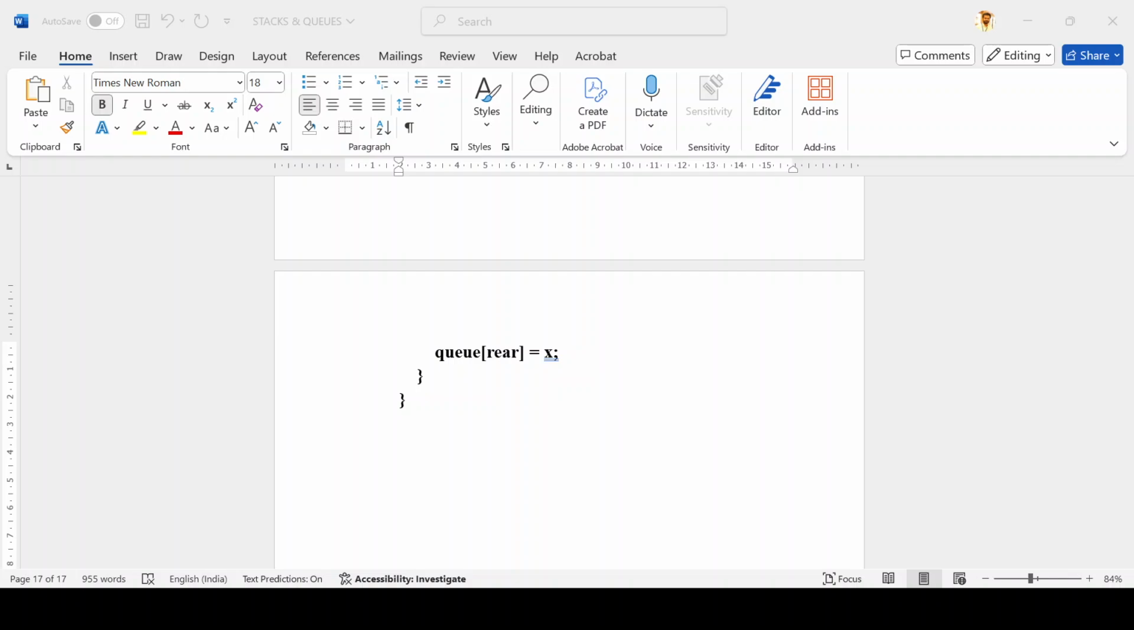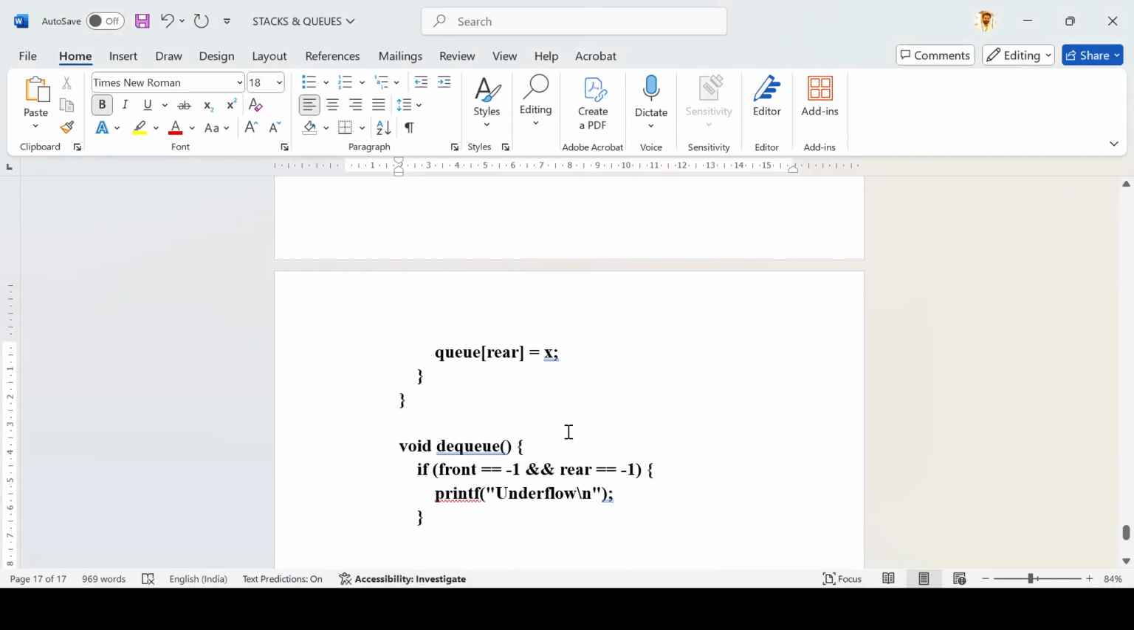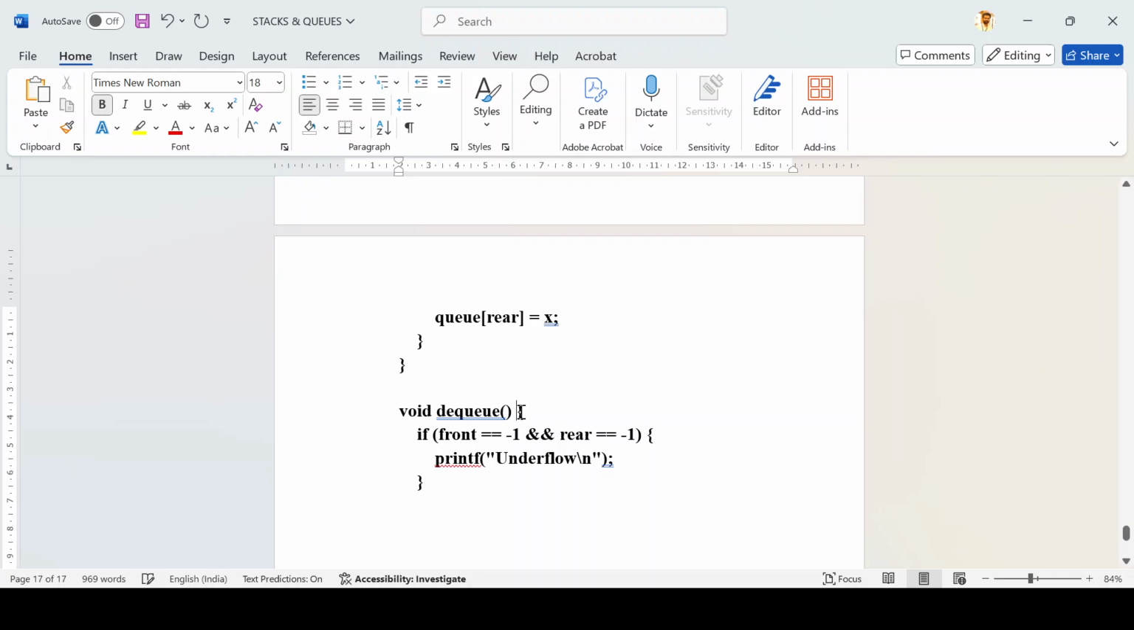This is called underflow. That's going to be the first case: if both front is equal to -1 and rear is equal to -1, then there is no data available in the queue, so we will print underflow.